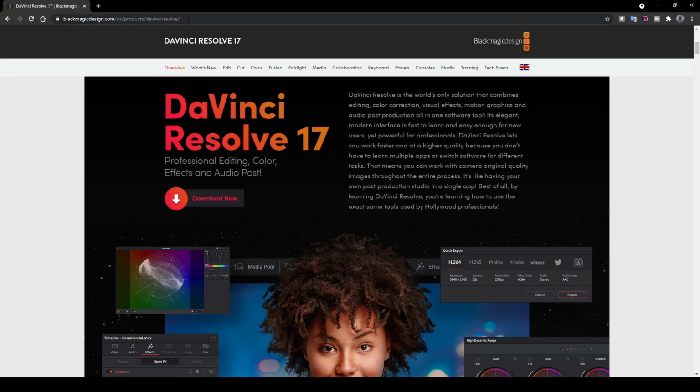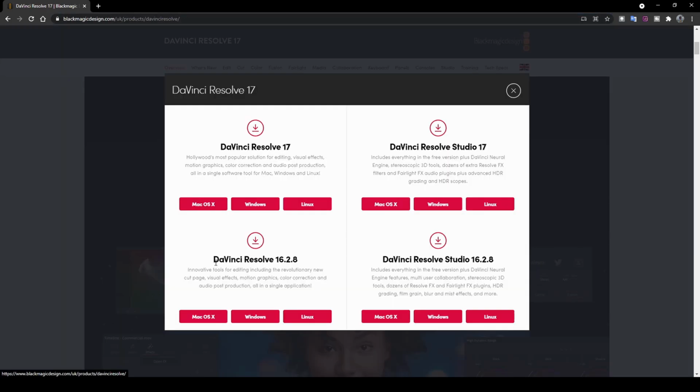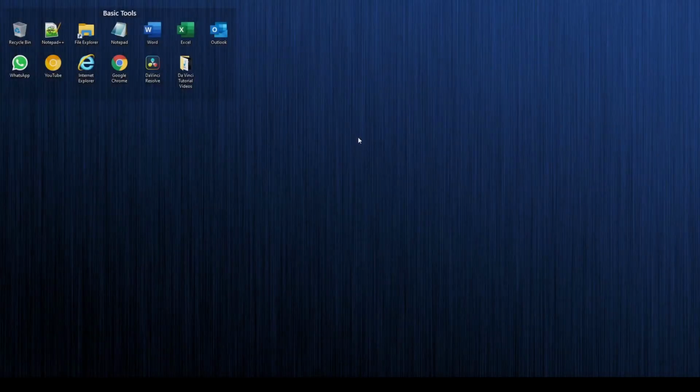I will put this link in the description below the video, but this is the website. Download the software. If you click it here, it gives you DaVinci Resolve. You can choose your operating system. Once you've downloaded and installed the software on your computer, you will see this little DaVinci Resolve icon. This is where you will launch your software.